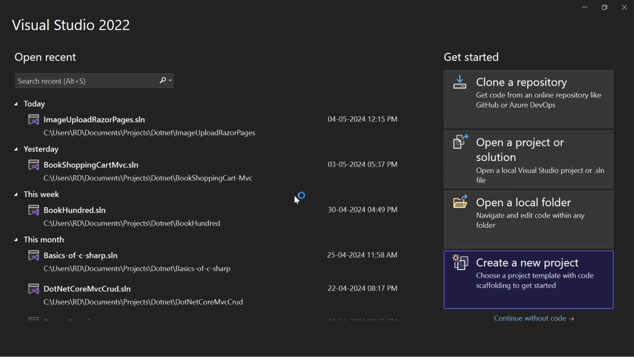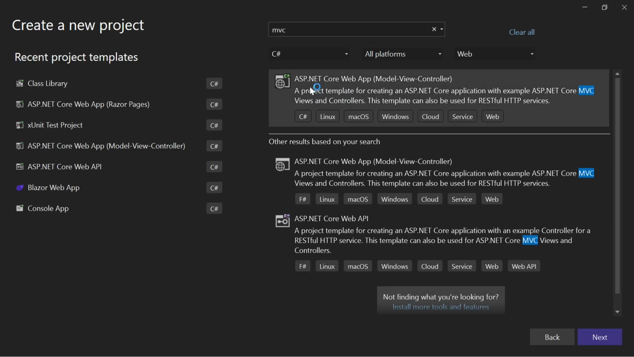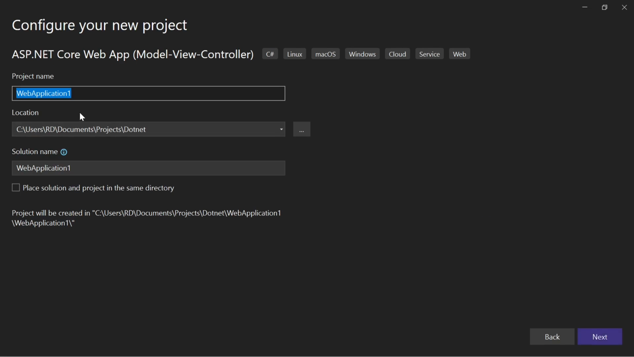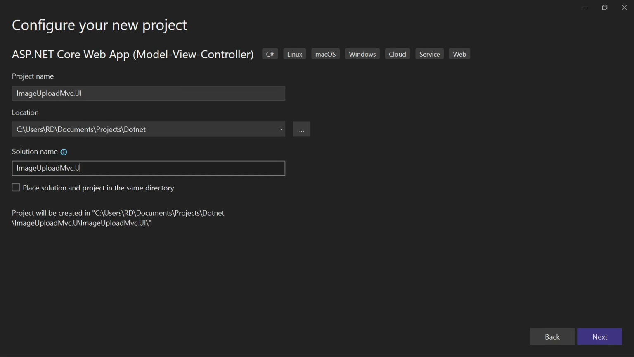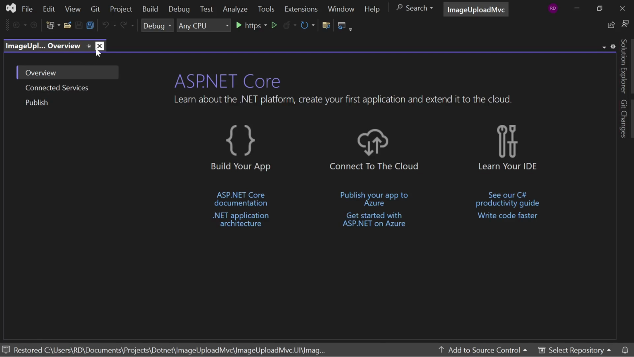Now let's create a new project. Let's search here MVC and select this one, the MVC template. Let's name it ImageUploadMVC.UI, and let's remove this UI part from here. Our solution name and project name will be different. Click on next, click on create. Now our project is created.